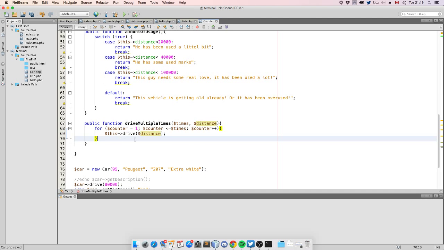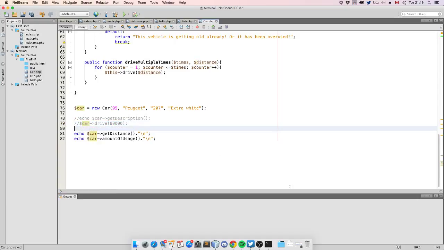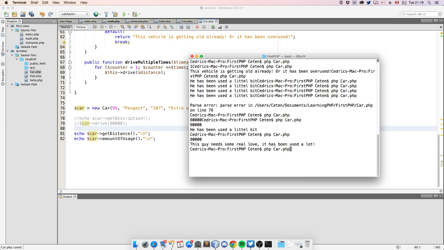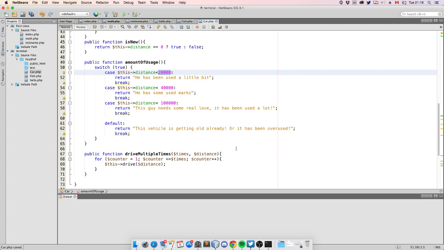So let's just test this. Normally, if we leave this one behind, so now we have driven no miles, and if we just execute the code, he's just going to say okay, 0, he has been used a little bit. Oh, what a typo. A little bit, because 0 is less than 20,000, of course.